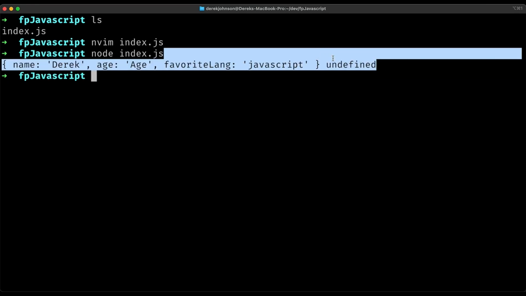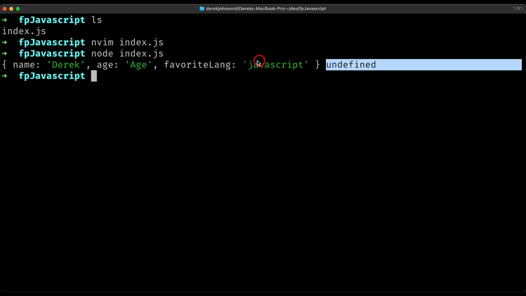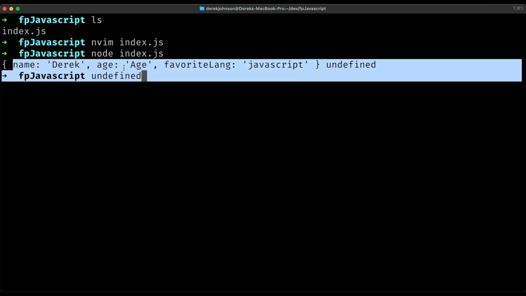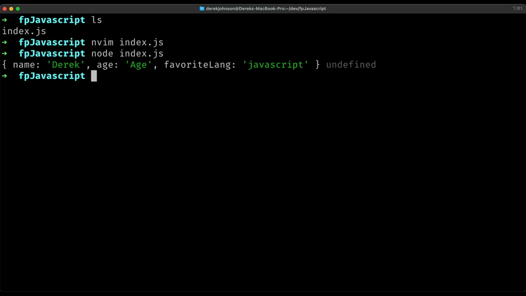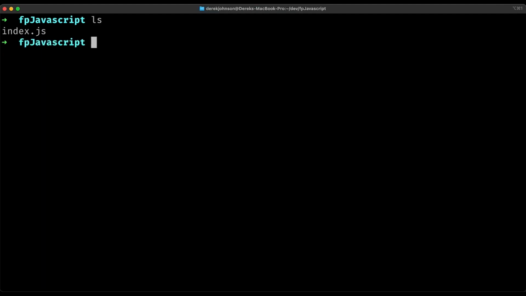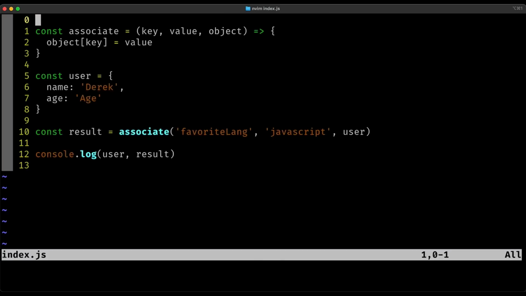So this undefined, we really want it to append onto this user object. Let's see how we can go about this without changing the user object. We don't want to have those side effects going on. So let's go into index.js, and instead of having associate change and manipulate the object like that, let's go ahead and go up here, and we're going to return.